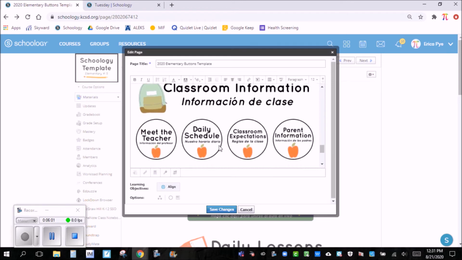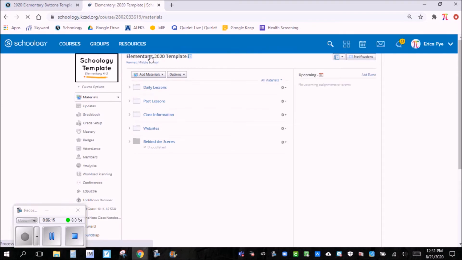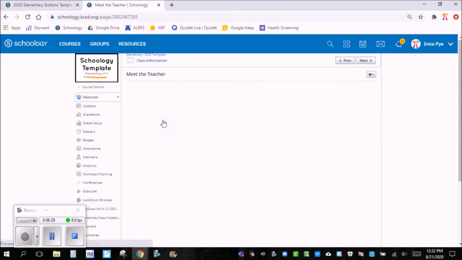Underneath, we have the classroom information. These links or these buttons are going to directly link to folders that are already in your courses. So if I go over and go back to our template, or in your course, you will see a folder that will say classroom information. In the classroom information, that's where you're going to see the Meet the Teacher, our daily schedule. And you will just click into the Meet the Teacher. That's the page that you're going to link. So you would copy the URL currently at the top.